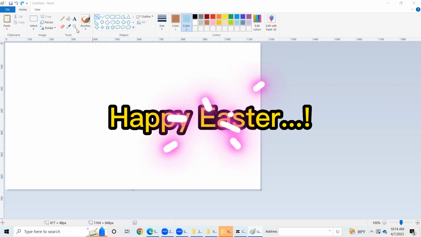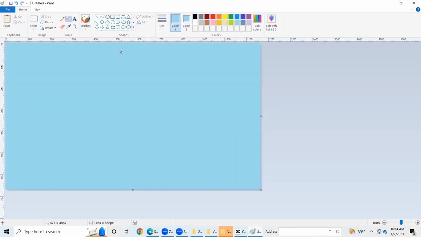Okay, let's start. First of all, we need to go to tools, fill with color tool. Color one should be light blue. Now fill this area with light blue color. Now friends, go to brushes tool, and the brush size should be very big, so CTRL plus.